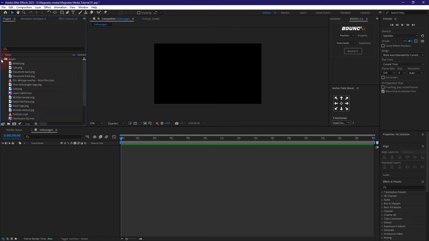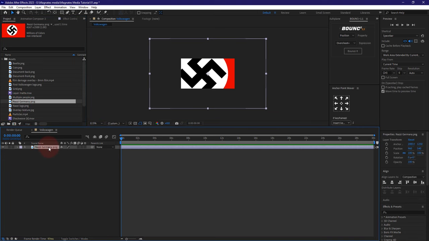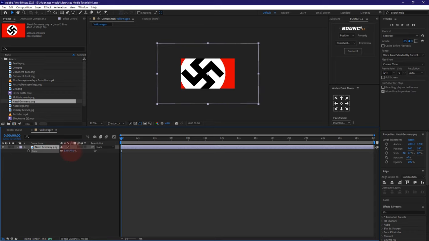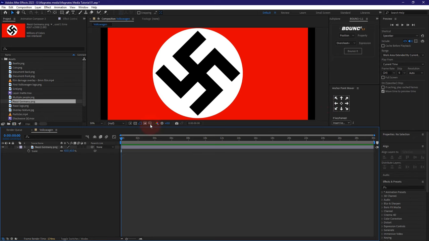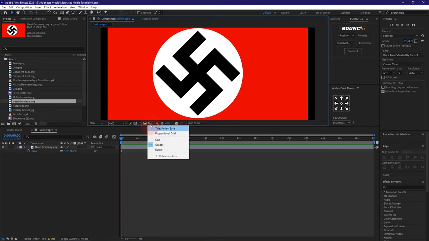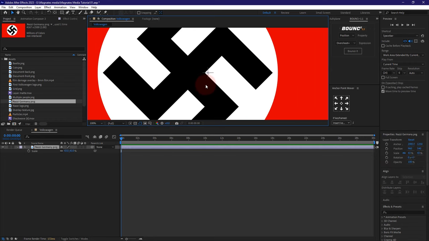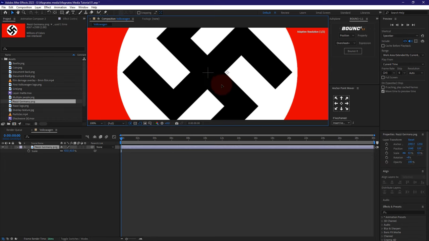Okay, now I'm going to look for the Nazi logo, drag it and place it in my composition. It's not centered, so first of all I'm going to reduce the size by pressing S, and then resize it. Then I come here, click on this, and open up the title/action safe. Next I'm going to drag this slightly and put it in the center.